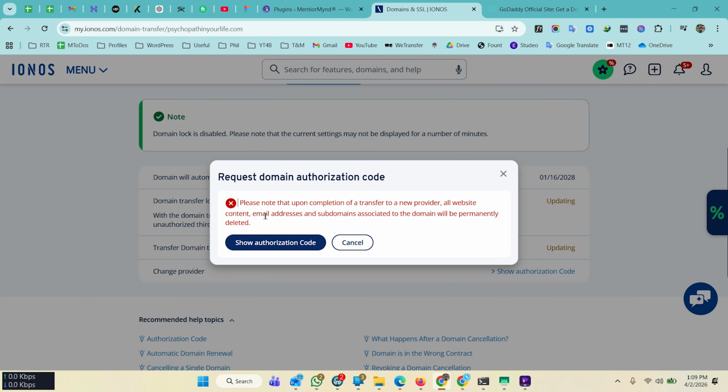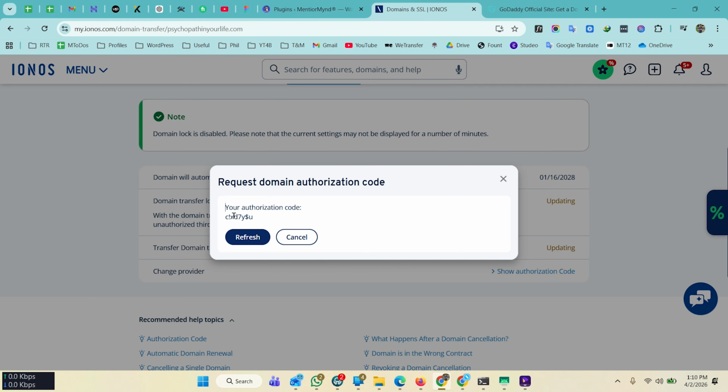So here it is giving you a warning before showing you the authorization code, and it says all your website content, email addresses and subdomains associated to this domain on IONOS will be deleted permanently once the transfer is complete. So in my case I don't have any, so I will just proceed with the transfer. But if in your case you have any important email addresses or subdomains associated, you can move them to your new provider. So I just click on show authorization code, and then here you can see that this is my authorization code. So I copy it so that I can use it on GoDaddy, and let's keep this window open in case we need this again.